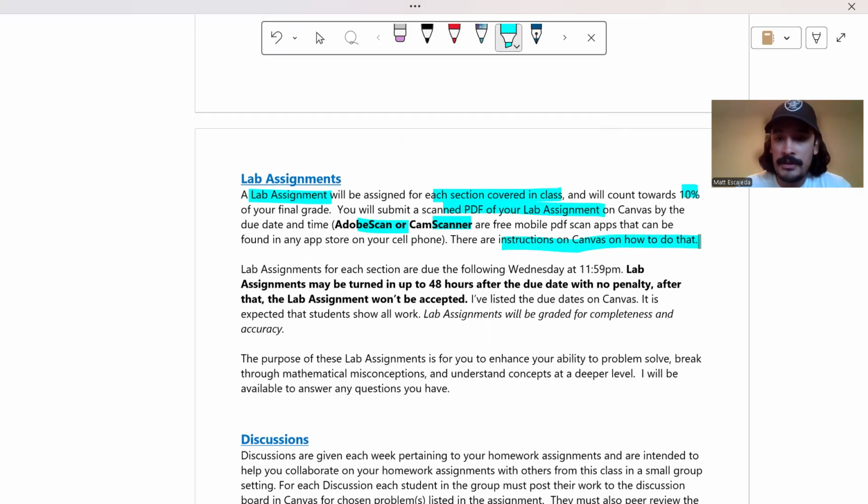So lab assignments are submitted as a PDF. They are always going to be due Wednesdays, and it's always due the following Wednesday. So for week two material, for example, that lab assignment won't be due until the next Wednesday, the Wednesday in week three. So I give you about over a week to do the material and the questions. Use that time wisely, just stay on track.